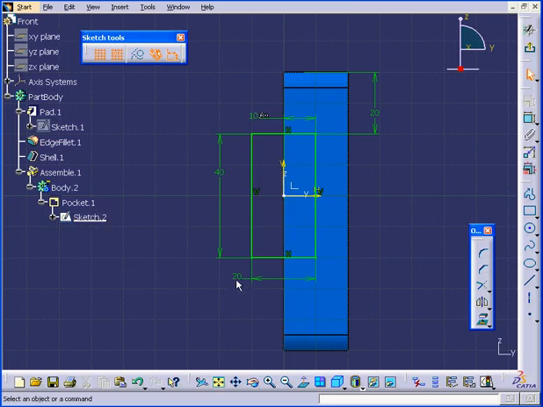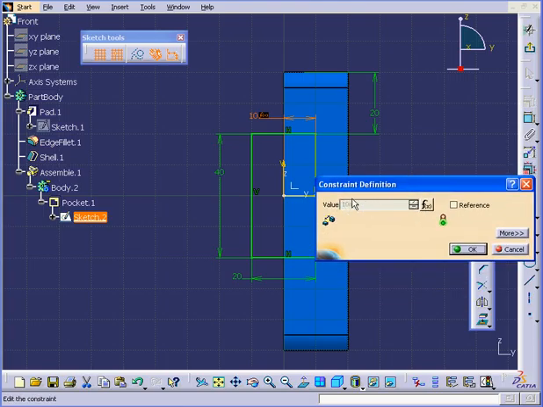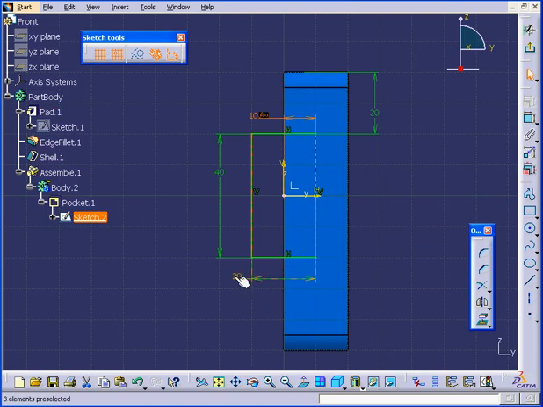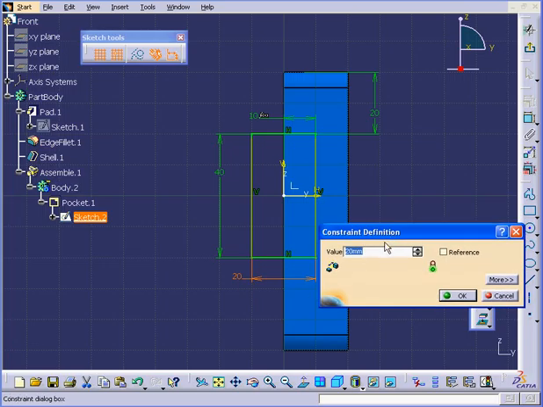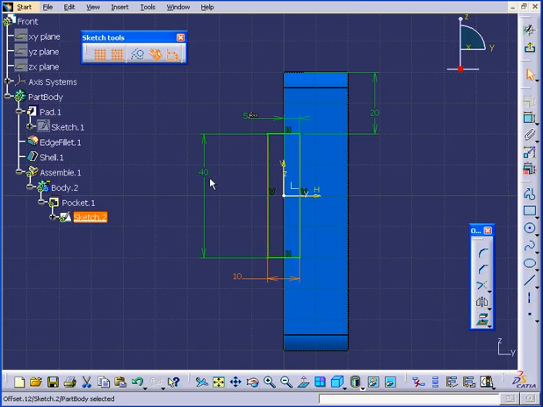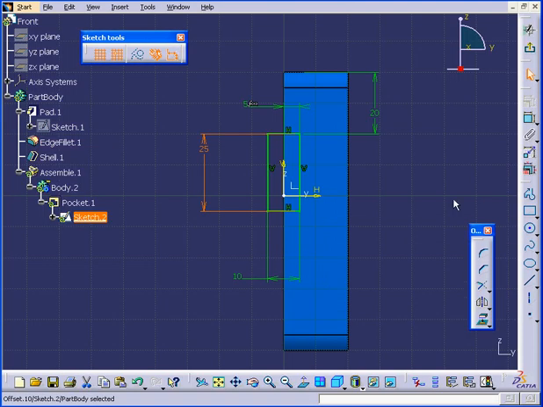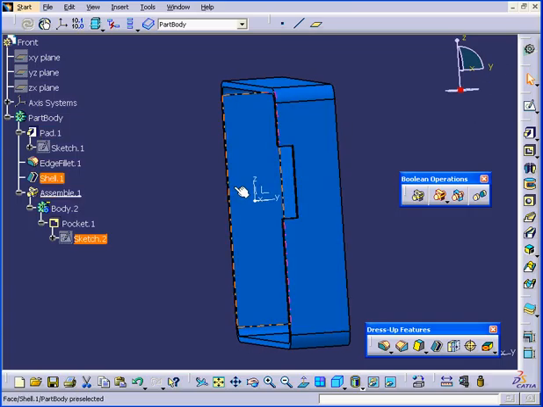Remember, this dimension is driven by this dimension. When I double-click on the dimension, I'm not able to make edits. Let's cancel. I'm going to double-click and enter a value of 10 millimeters here. Tab, and OK. Let's also change this value to 25 millimeters. Tab, and OK. Let's exit the sketch. Obviously, we see some changes here.